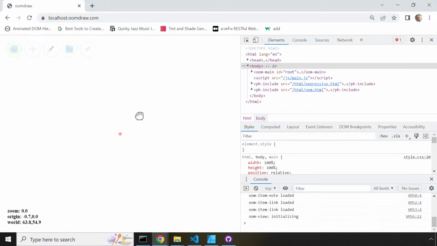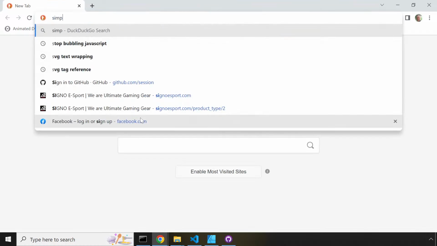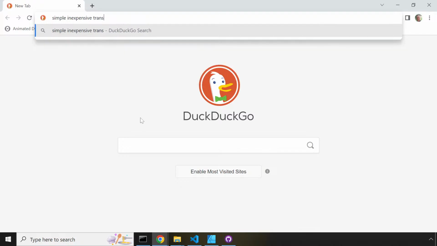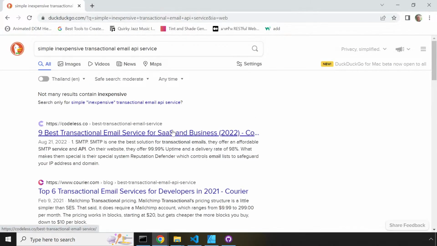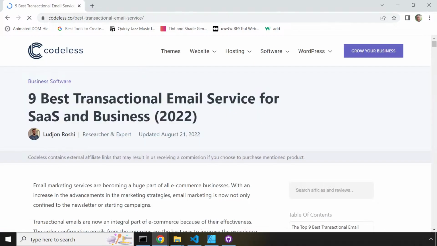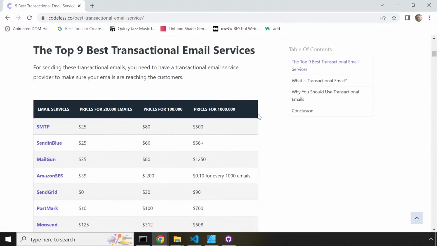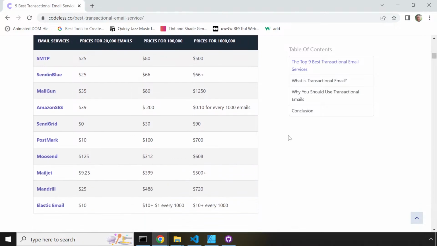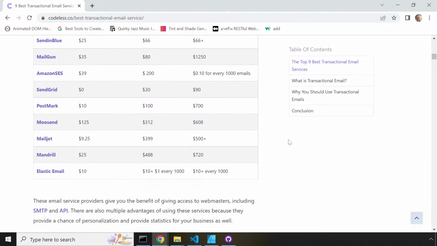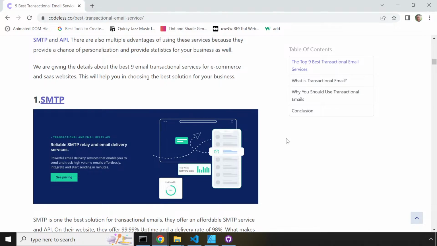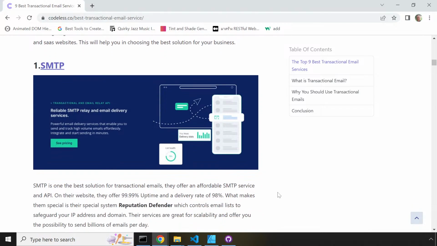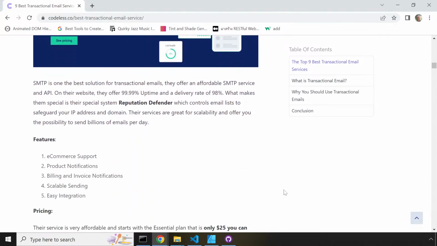Let's poke around and see what we can come up with. Yep, here's a bunch of candidates. SMTP, huh?